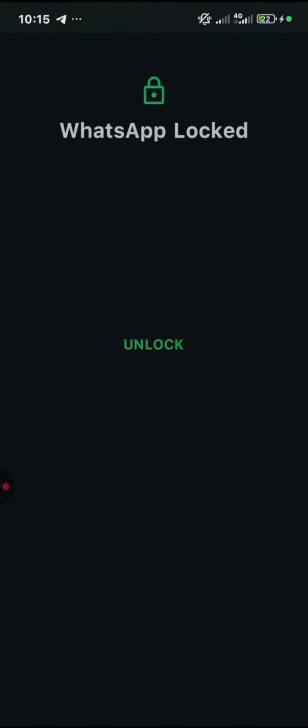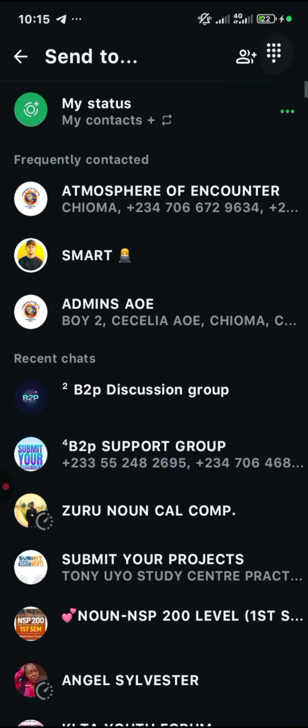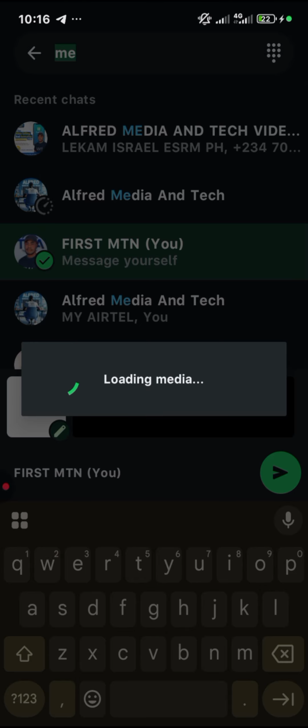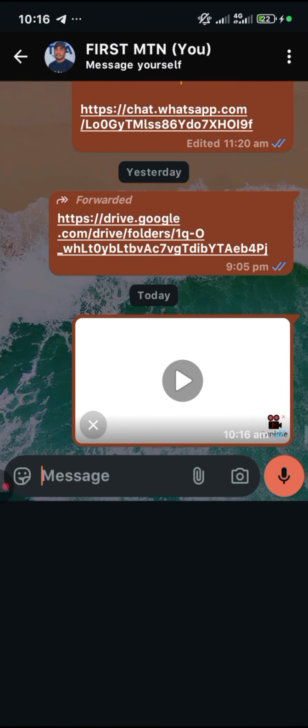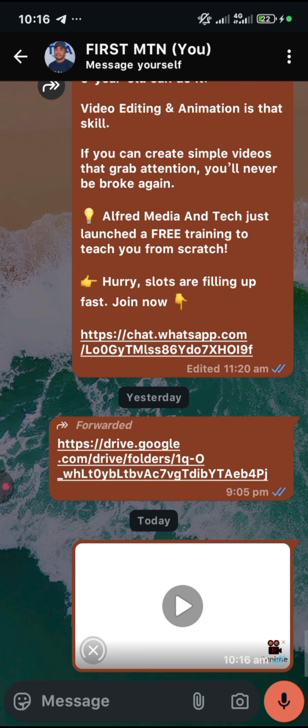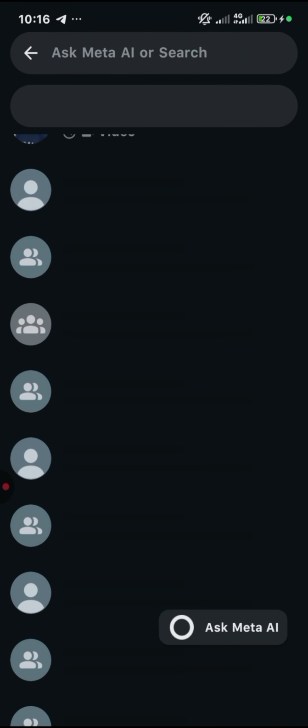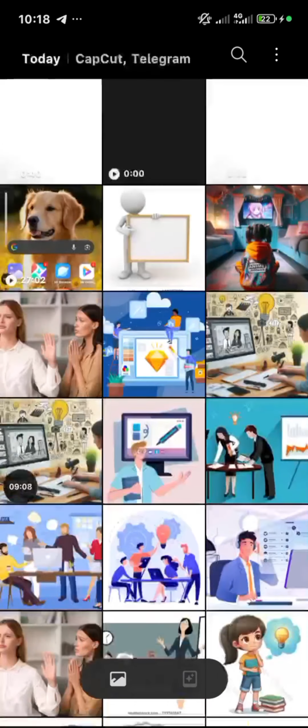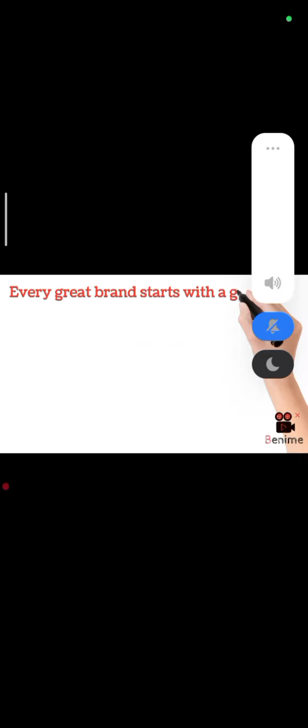Tap on WhatsApp. Share it to yourself. So after sharing it to yourself, you just come to your gallery, and then this is what we did. Let me play it so you can see. Can you see this? You can add sound to your own.